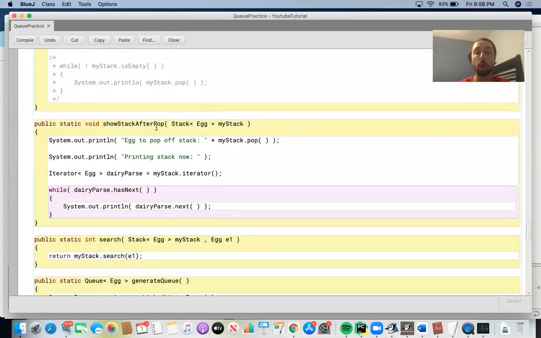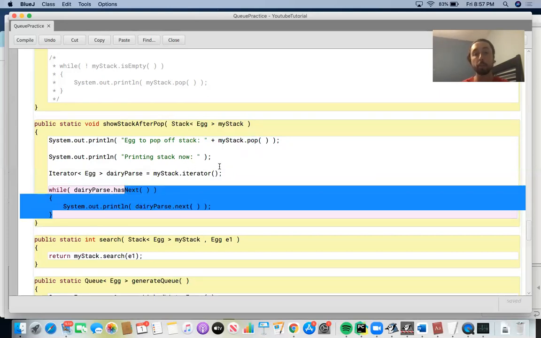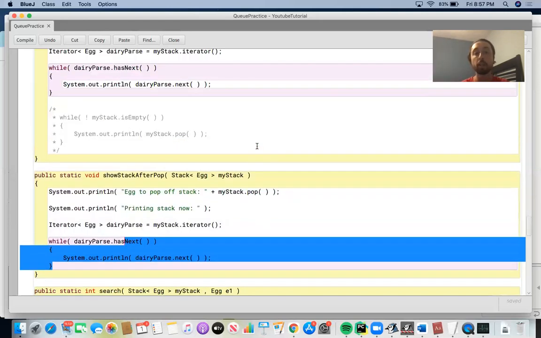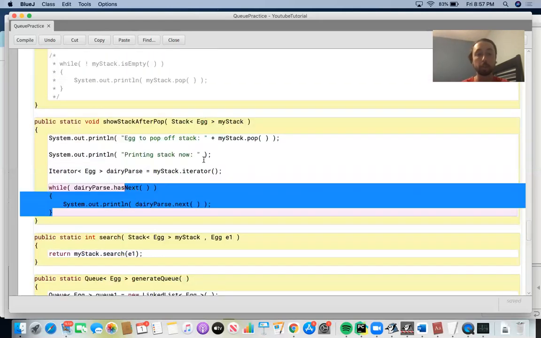But the difference with pop is that with pop, you actually return the top of the stack and remove it. So if you say egg to pop off stack and you say my stack.pop, you could then iterate through the stack again, right? But then hopefully, whatever egg object was returned by the pop method would not appear when you say System.out.println of dairy parse.next within this while loop, right? Because the element that's being returned is also being removed if you call pop instead of peek. So hopefully that makes sense to you.